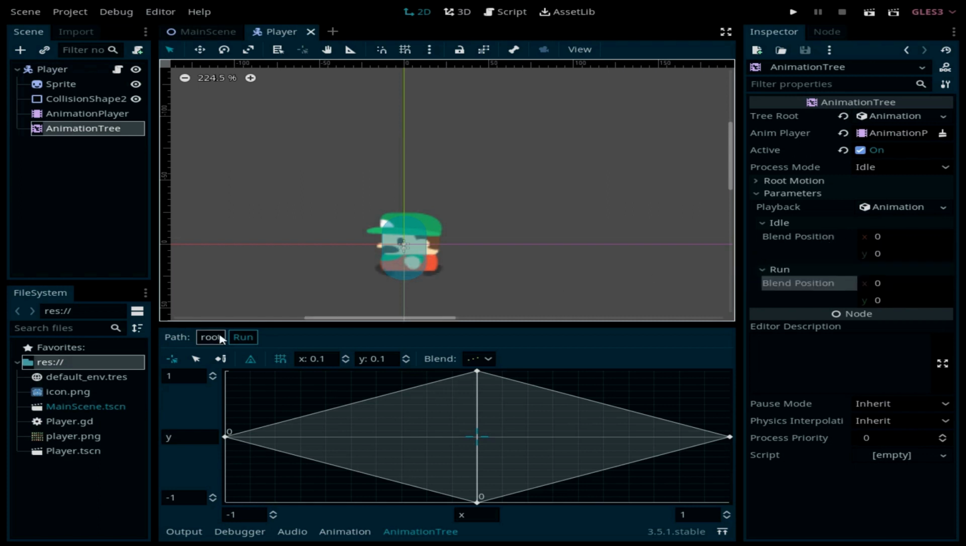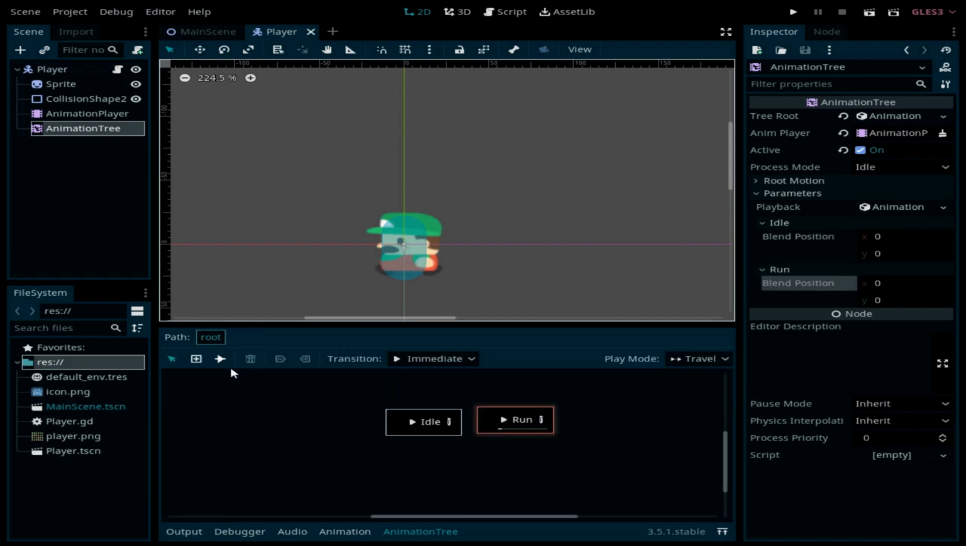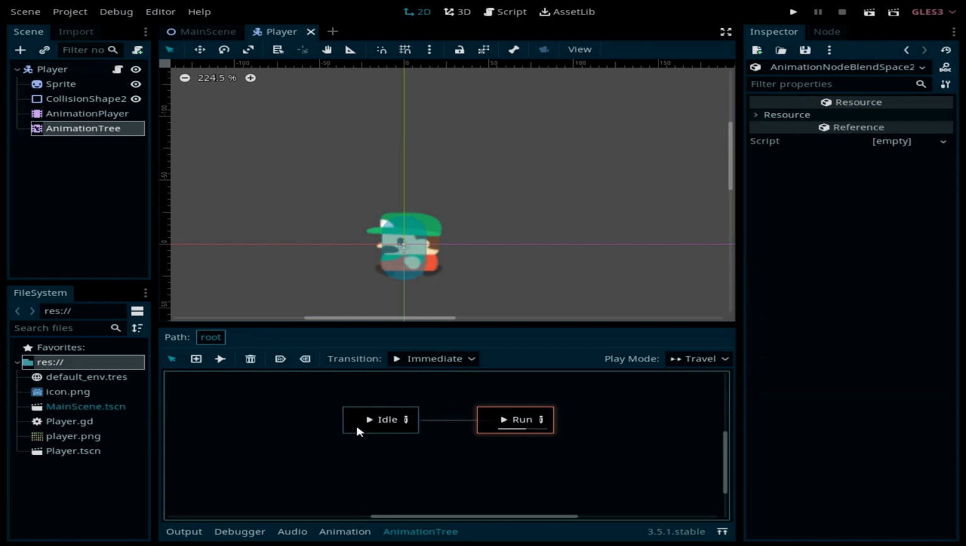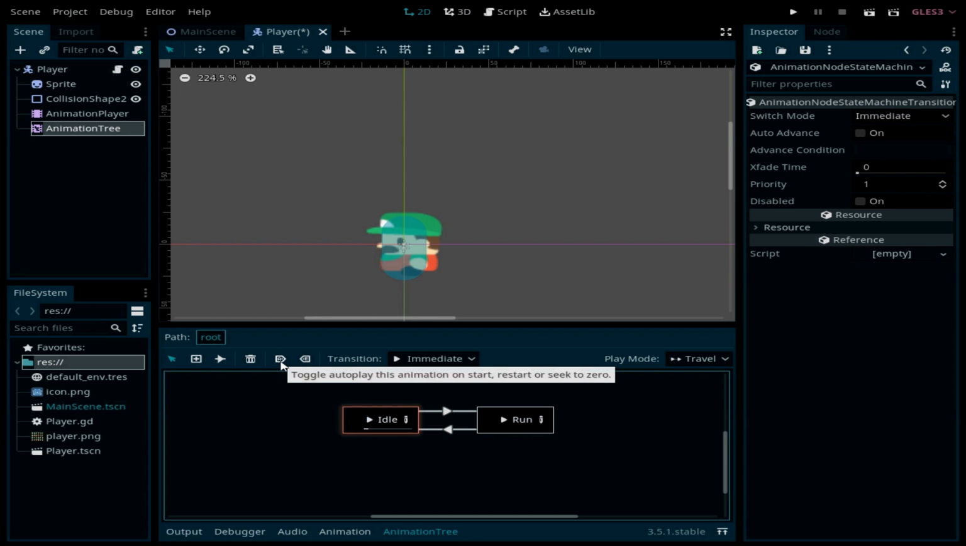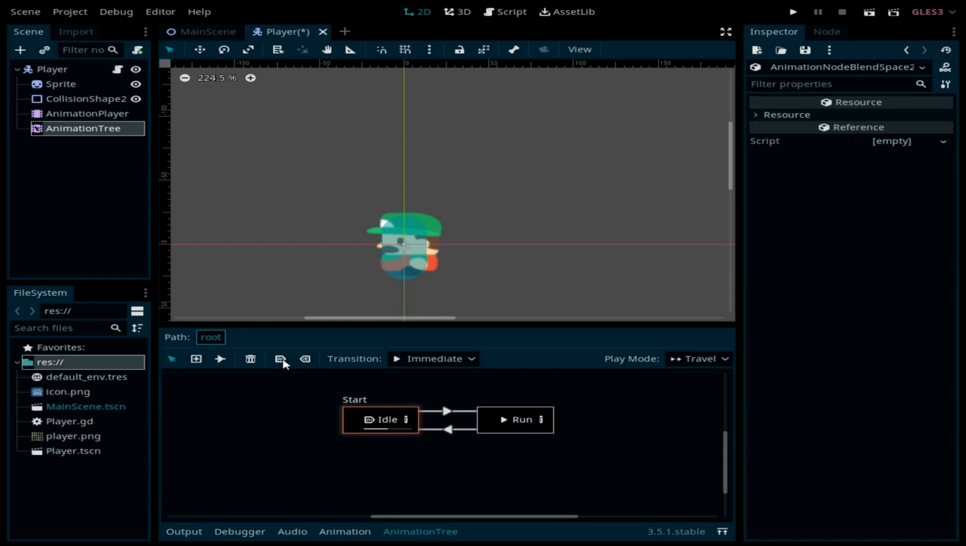Now we need to go back to root and create a transition between the idle and the run animations. So clicking on this icon and create a transition from idle to run and from run to idle. Make sure to run idle by default. I need to click on select, run idle, and also make sure to click on autoplay animation on start for the idle animations, like this.